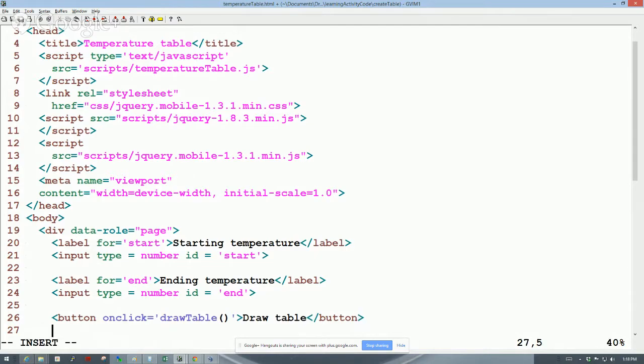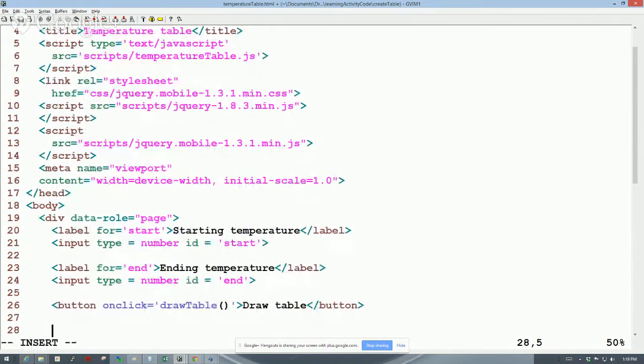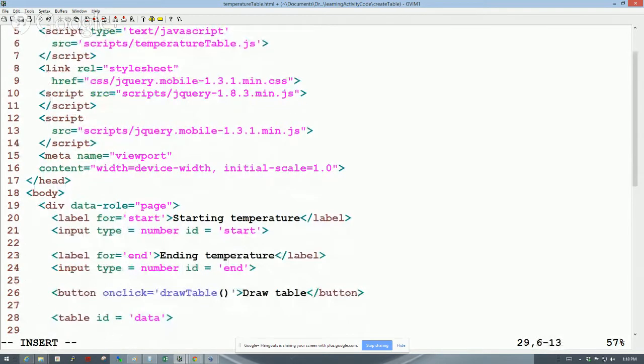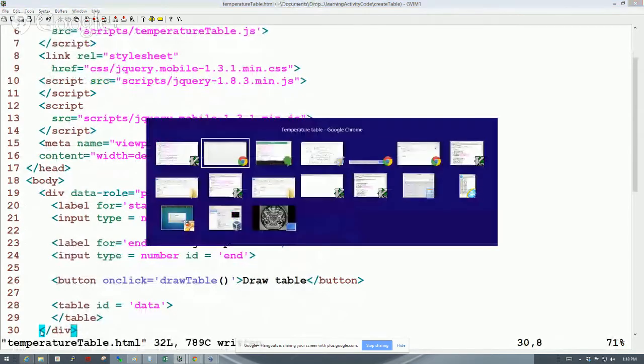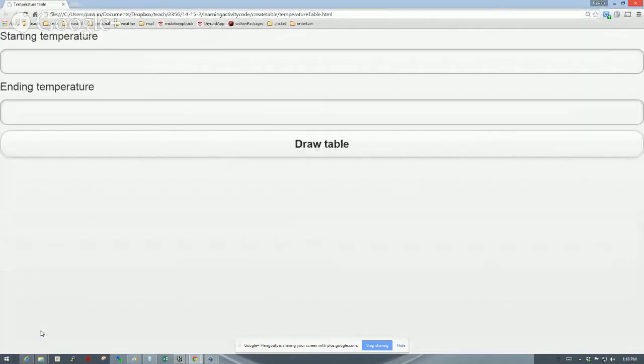The one last thing that we wanted to do was have a table where we're going to draw the table. So we'll give it the ID data as we did before, and we will end the table. Okay. So this is our web page, and that would be the first part of your question. Let's see how the page looks now, and that looks all right.